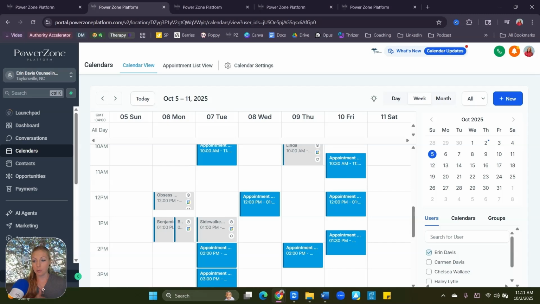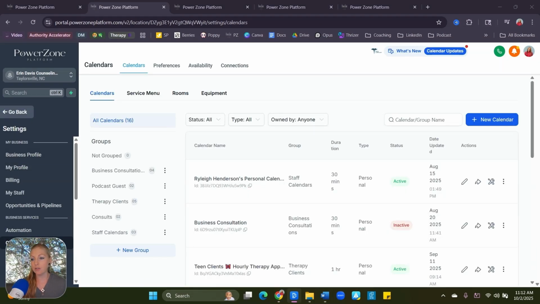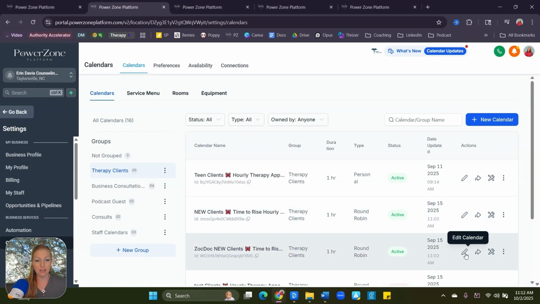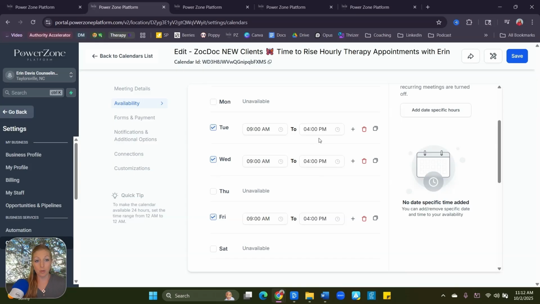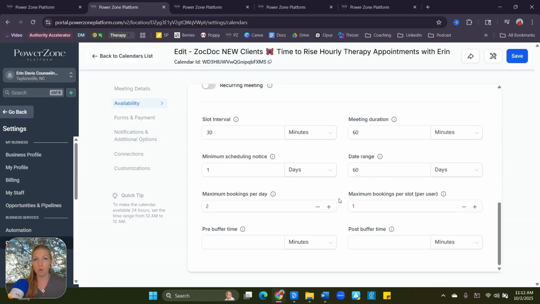Okay. So before I get to the automation, let me show you the calendar. So to get there, I scrolled down and went to settings. Now I'm going to calendars, and I'm going to go to therapy clients and my ZocDoc new clients. Either we're going to meet in person or they're going to get a virtual link. So I've got my days of the week set up on the back end. I do not worry about looking busy, and actually being more available makes it easier for clients.